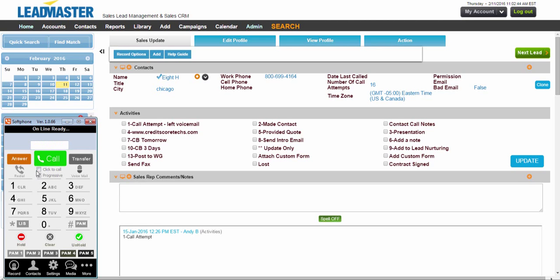The next thing I need to do is establish click to call. This needs to be turned on, and this is only for the very first record that I need to turn this on. Once I turn it on, it's on forever.